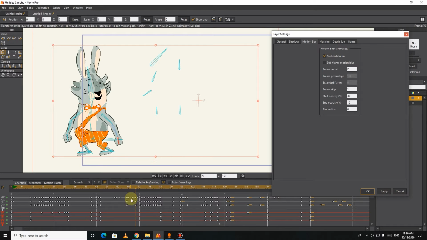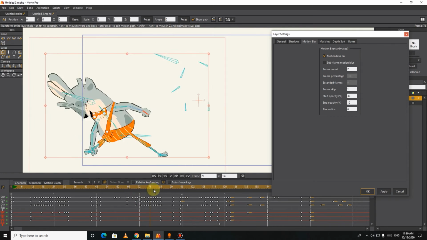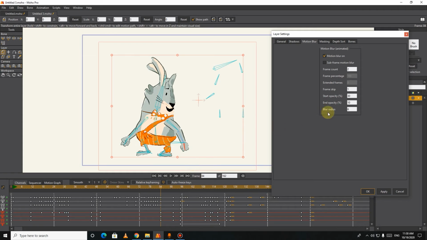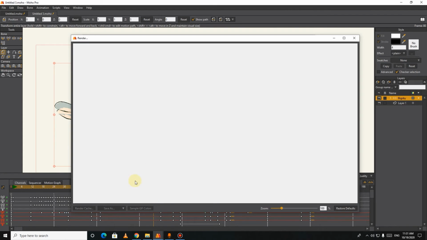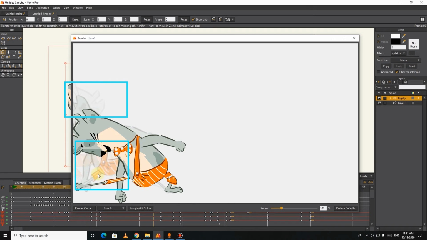Now I put the slider at frame 84 where I want the motion blur to end. I disable the motion blur option. And I press the OK button. By pressing the control button and R, which is fast rendering, you can see that the motion blur is activated and displays the acceleration mode.